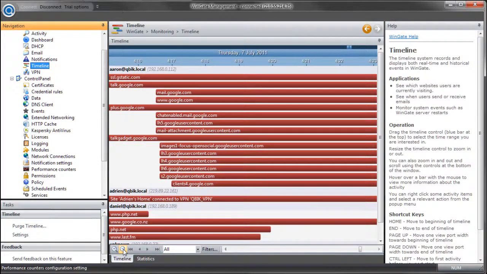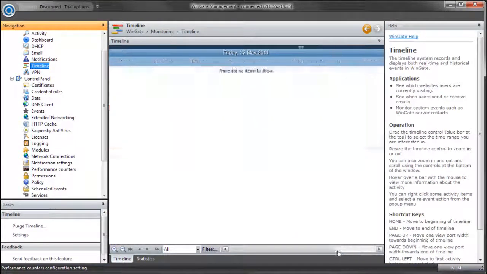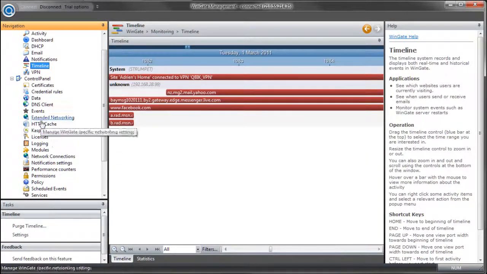The timeline presents a record of web and system activity, and we can scroll back and forth through the timeline and then zoom in to get a closer look. As the data is stored in a database, we could also run queries in a database editor to generate reports.